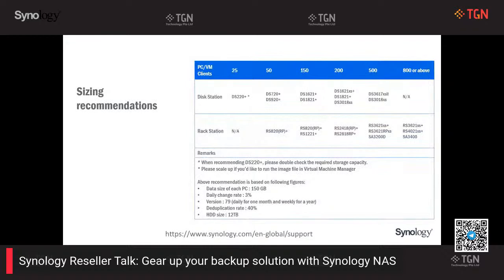All right, so now sizing. I'm going to spend a little bit of time talking about sizing. Let's look at it in terms of the number of PCs or number of VMs. For example, let's say it's a small office. I'm not counting the number of people, I'm counting the number of devices. Work on it from the number of devices.